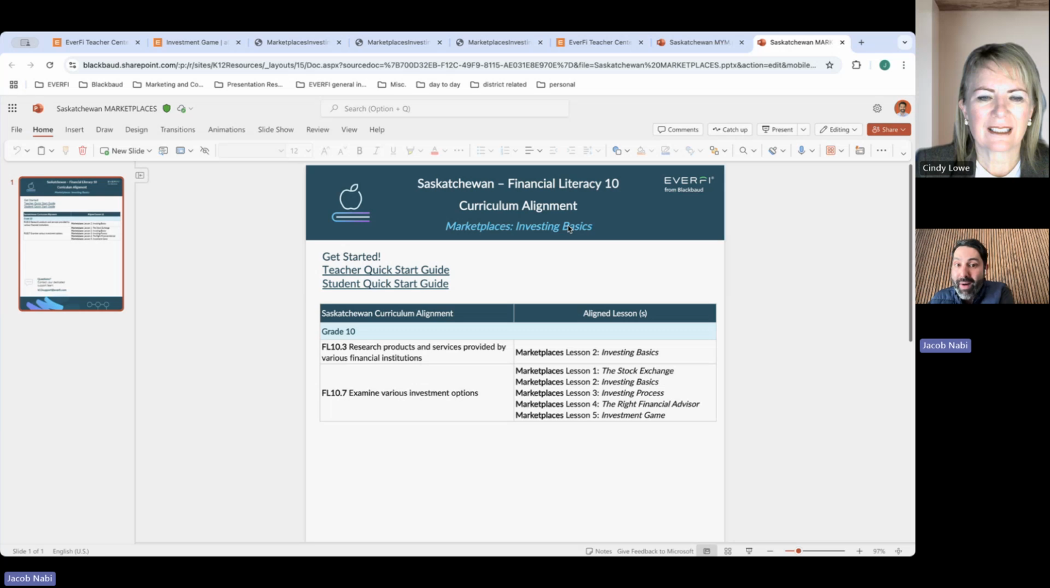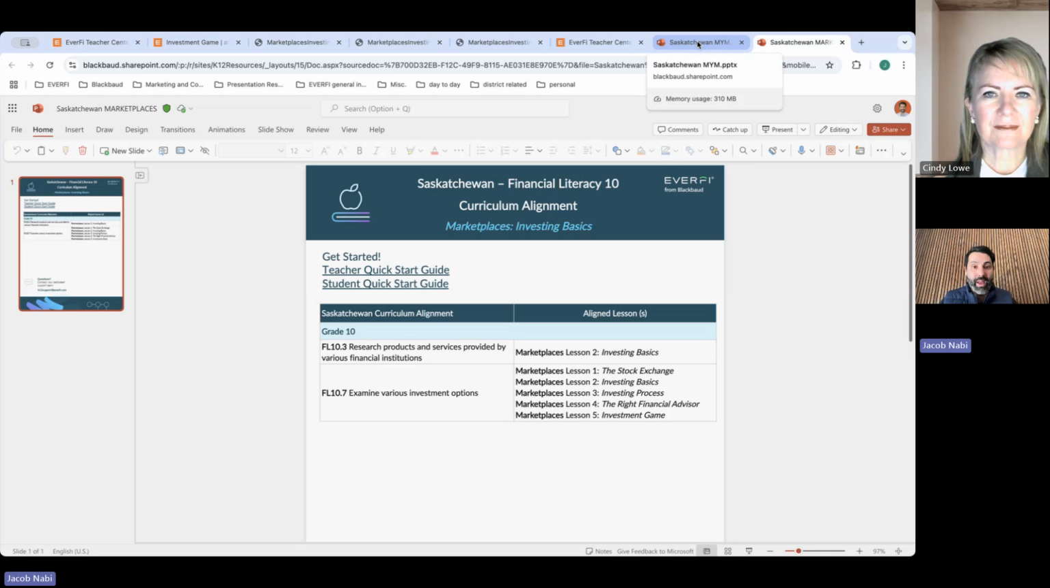And then for our marketplaces resource, we can see we're aligned to 10.3 and 10.7 for these particular resources. So we've mapped that so far. We are looking at mapping all of our resources to 10, 20, and 30. We've got that in the queue to come throughout the school year.